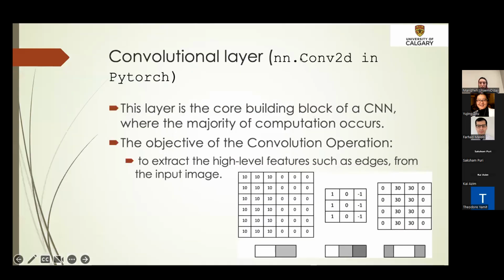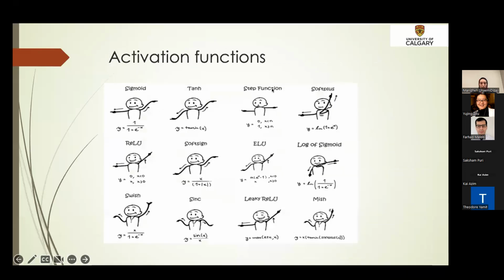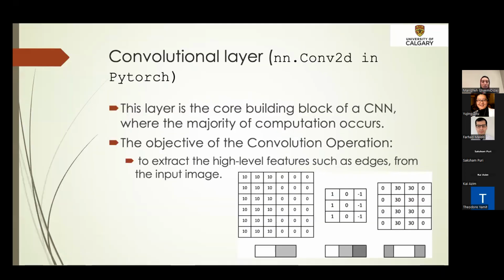The first layer is our convolutional layer. Let's say that in the convolutional layer most of the computations are done. As I said, we have the input, we multiply it by some values. The multiplications are done in this layer, so the majority of the computation is done here.